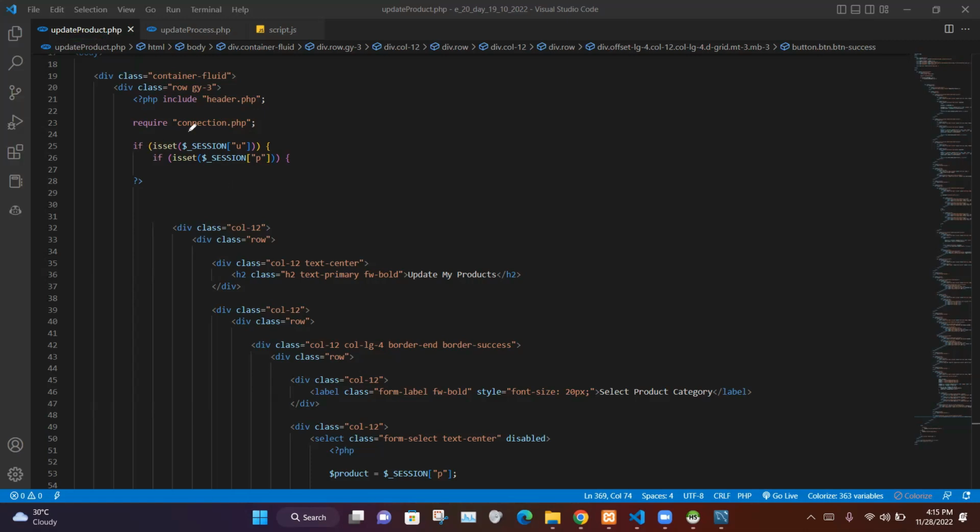After importing the connection.php file, here we have checked whether the session variable view has a value assigned to it or not. If it has a value assigned to it, then again we have checked whether the session variable p has a value assigned to it or not.